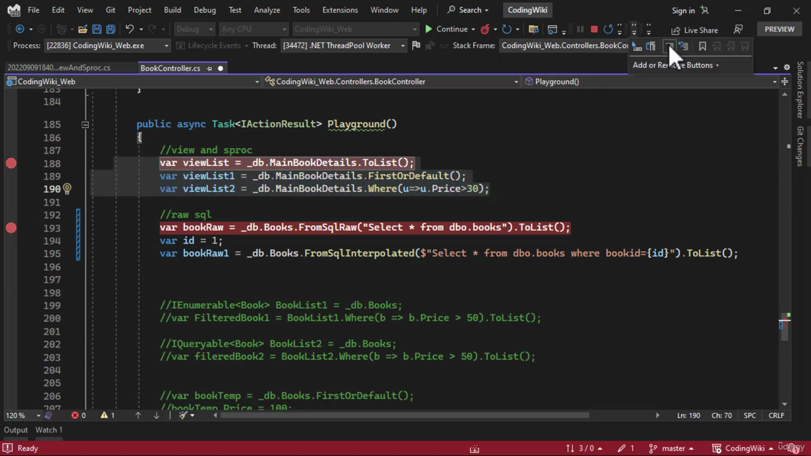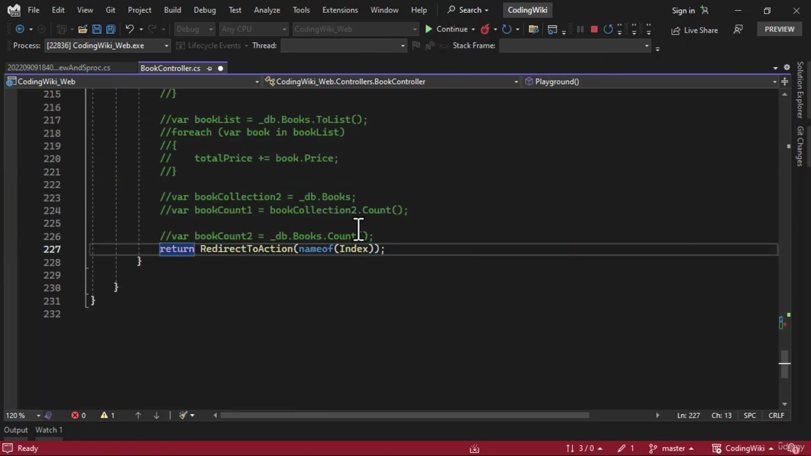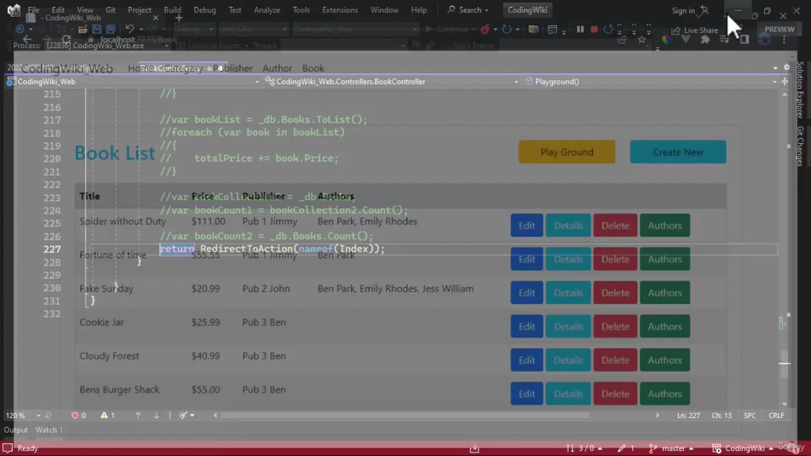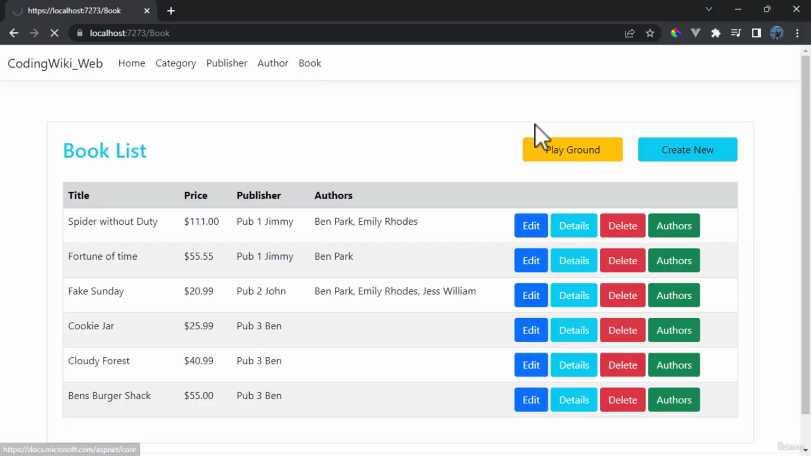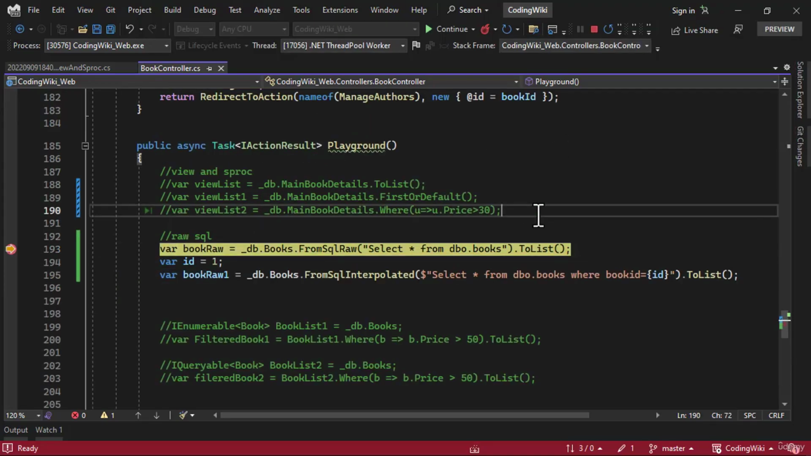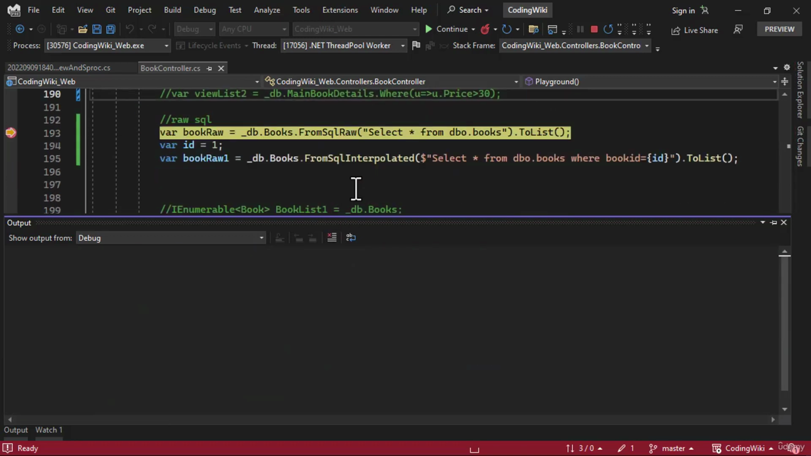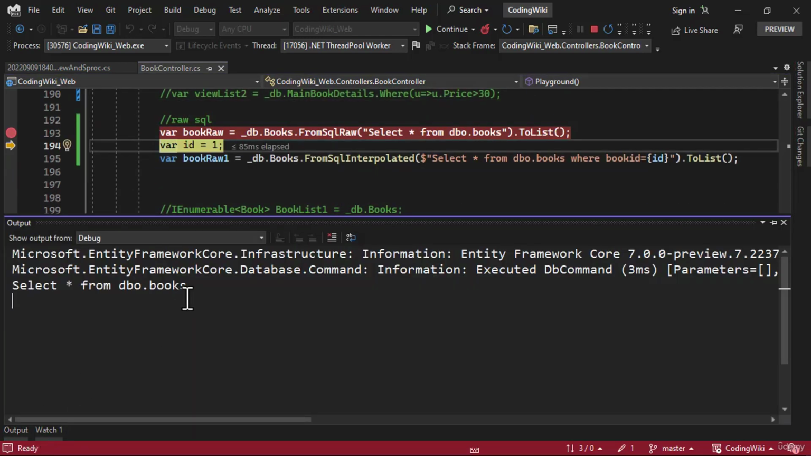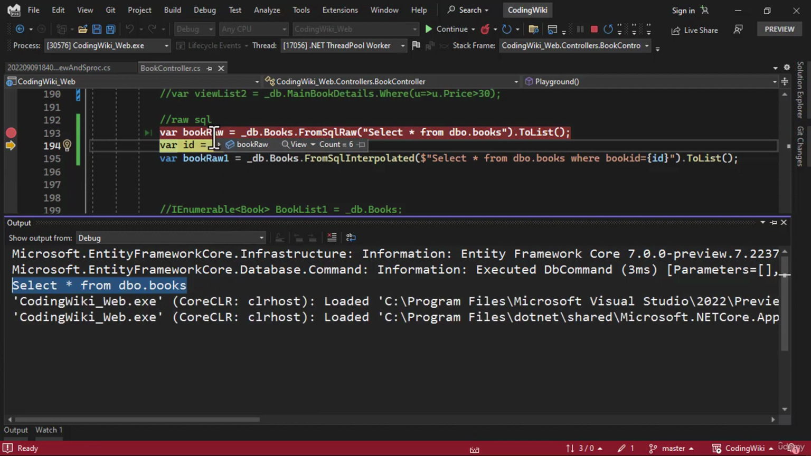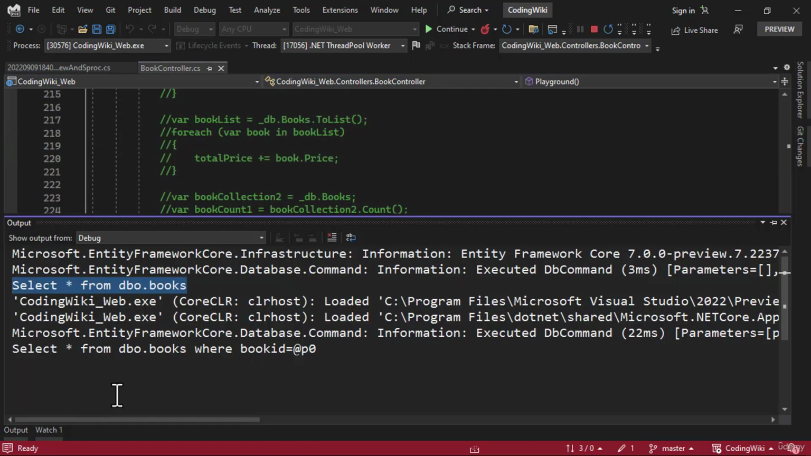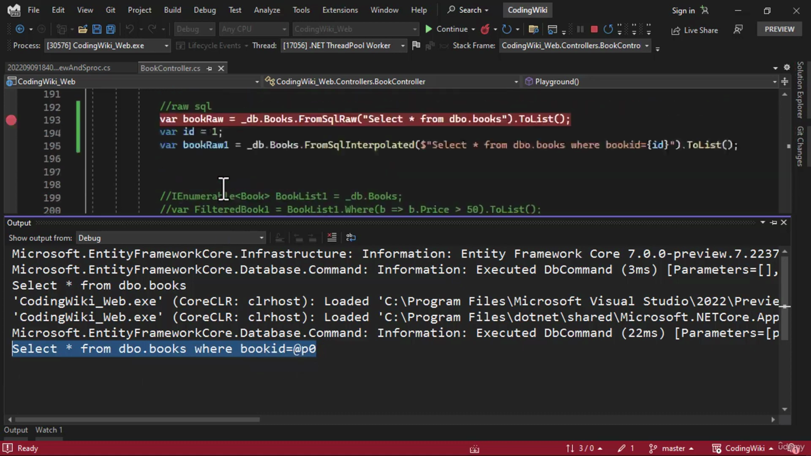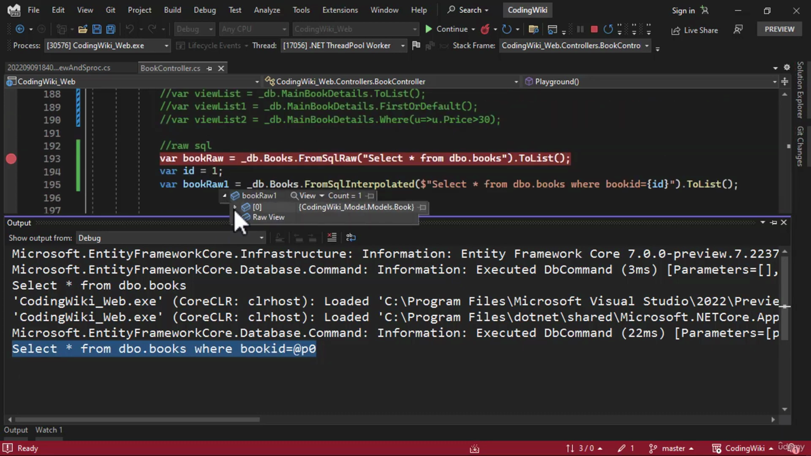So with these two, let me add a debugging point. I will comment out the views that we have here, and let me see that in action. I will restart the application, and we will navigate to our playground. Perfect. Let me go to the output window here, press F10, and perfect. Our select star from books has been executed, and we see all the 6 books right here. For the next one, we will press F10 again, and perfect. You can see it is passing the ID as parameter, and it should retrieve the record.